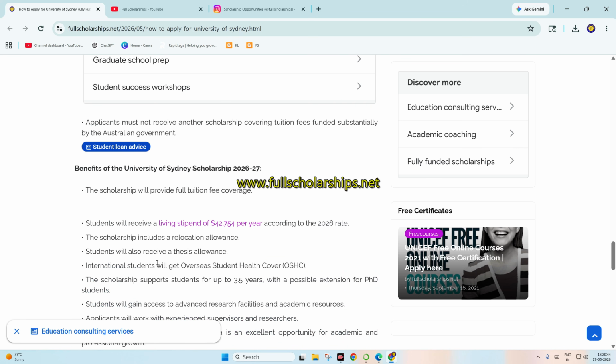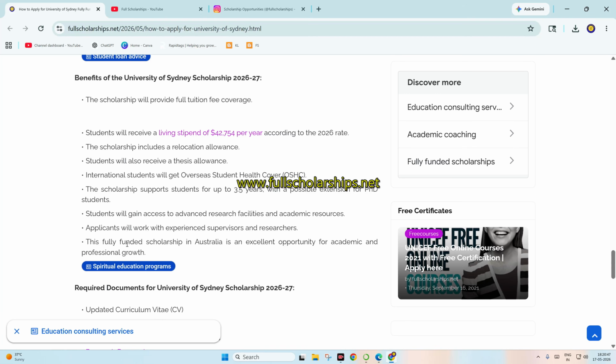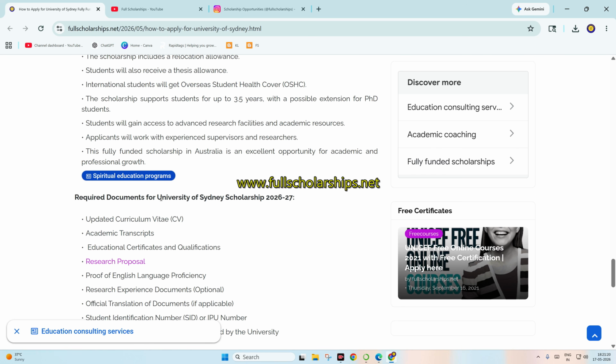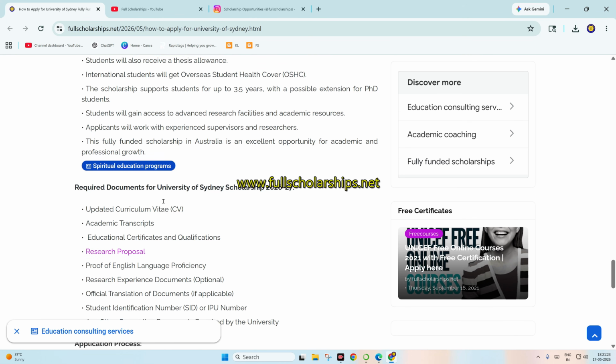And there are certain benefits of this scholarship. Students will be receiving a living stipend of around $42,000 per year according to the 2026 rate of the University of Sydney. This will also include relocation allowances and thesis allowances. International students will also get overseas health insurance, and support will be for 3.5 years with a possible extension for PhD students up to 4 or 5 years. You'll also gain knowledge about the advanced research facilities and academic resources, and you'll be working with experienced supervisors and researchers.